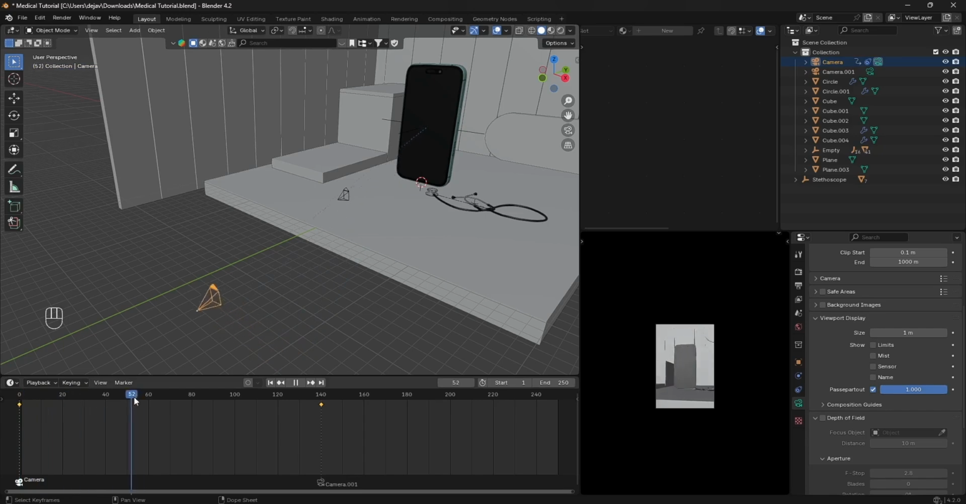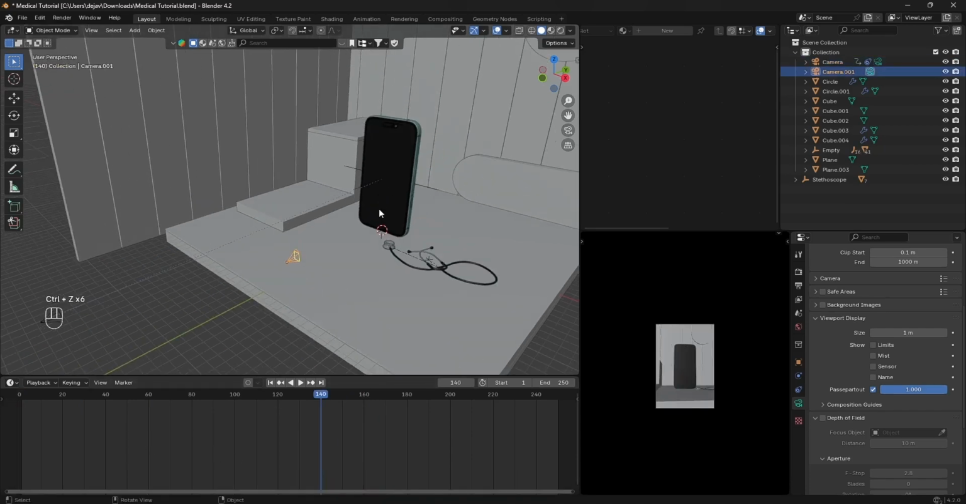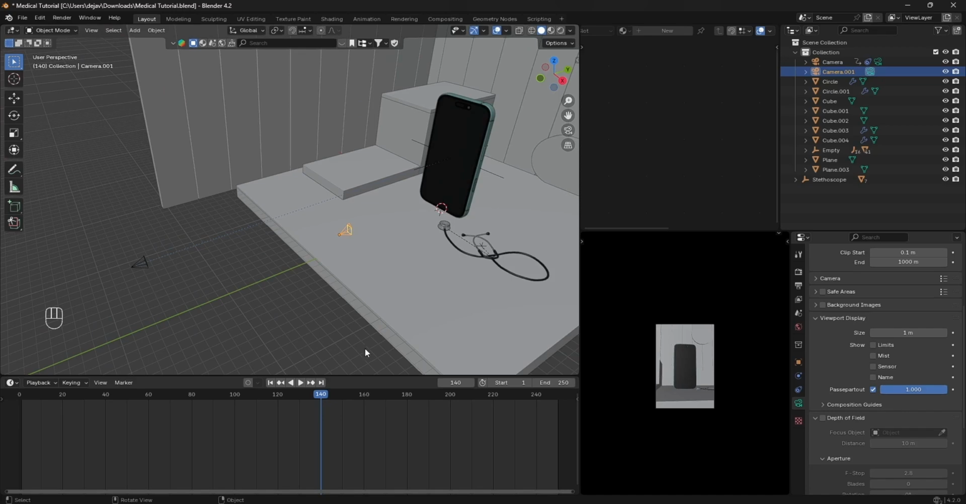And there you have it. Then when it gets to frame 140, it switches to the second camera. So probably if I did not explain that well, let me do that again. Right now, we want to tell Blender that we want to transition from this camera to the second camera. So we want to create that transition.